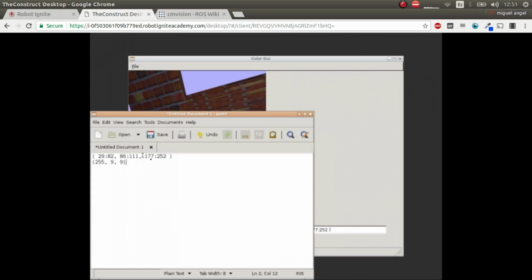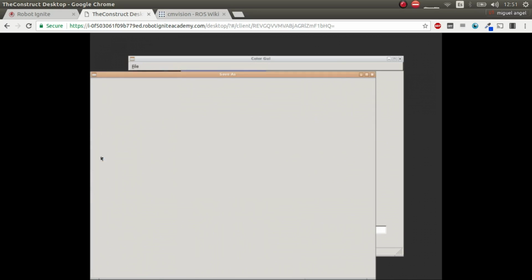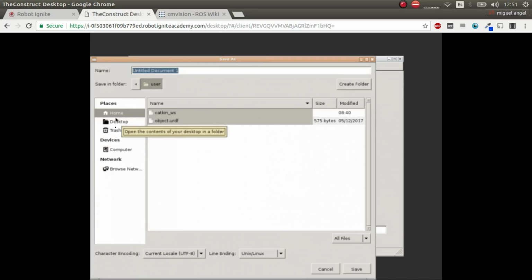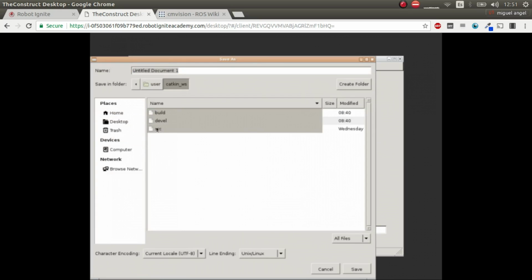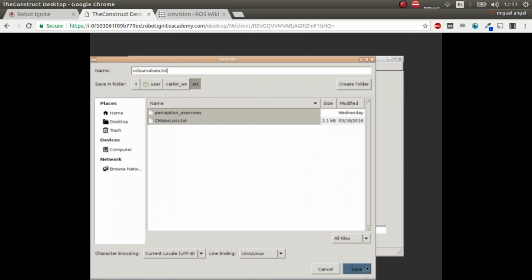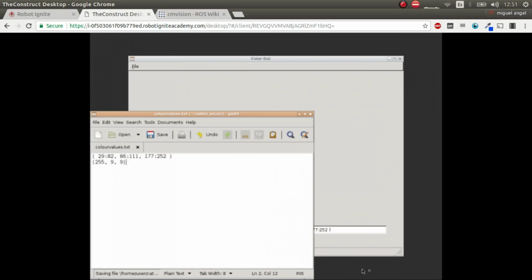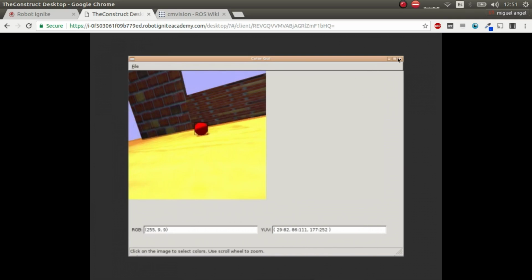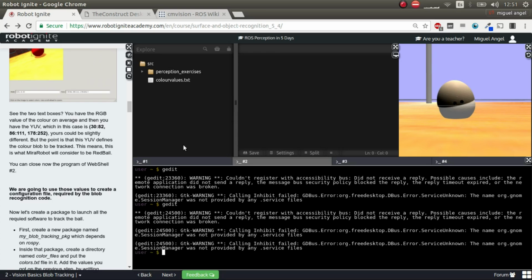As you can see, it depends on what you selected in that moment. So we have this. This is just because I'm lazy and I don't want to type anything. So we can go to our user, Catkin workspace, source. And inside here, you can save any document that you want. So we're going to put the color values, txt. There we go. Now we can close it. And that's it. So you have the color values here. It's an easy way of not getting mixed with the values, but you can write it directly as you want.